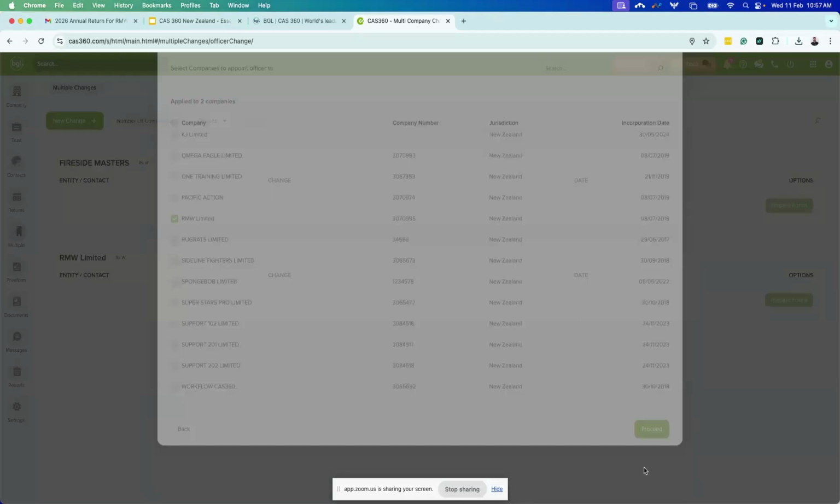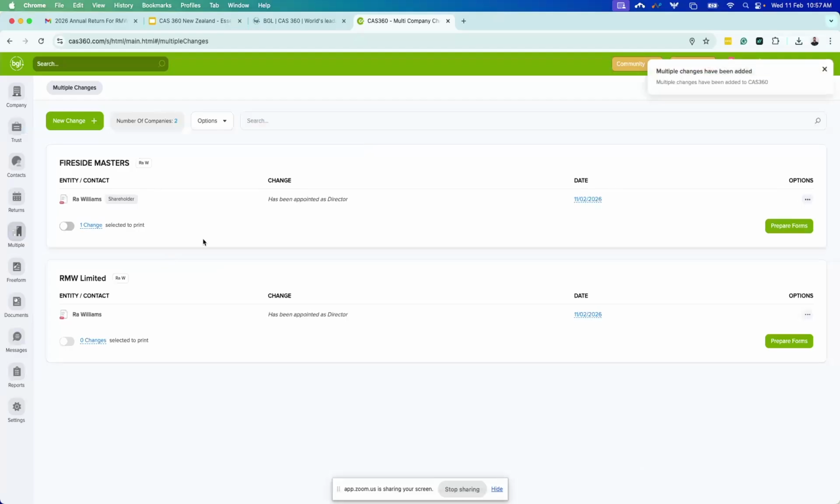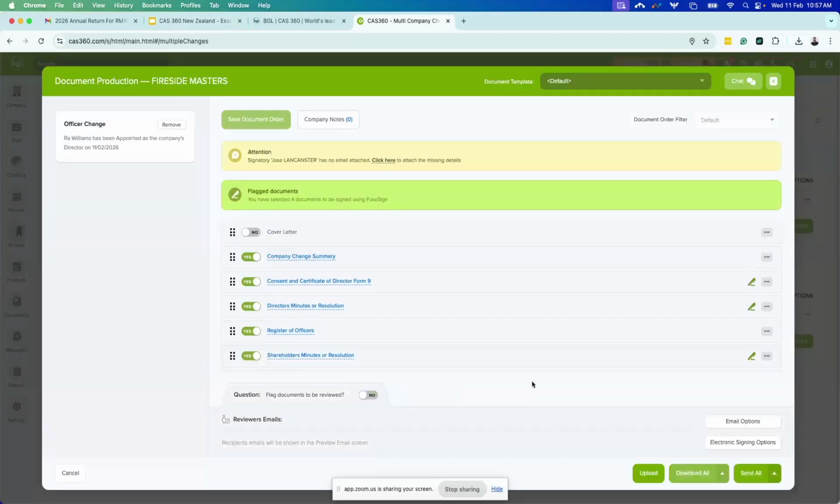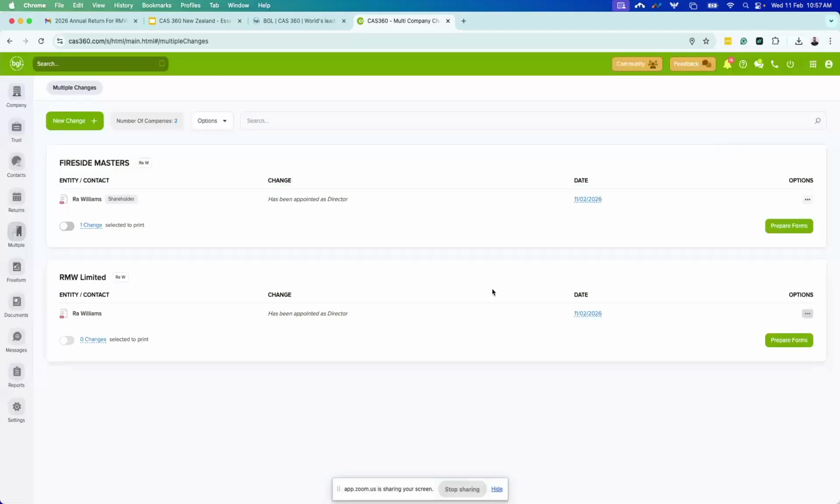Now, what this will allow you to do is have CAS 360 prepare forms for both of those companies all at the click of a few buttons. So you're not going to need to go directly into the companies. You can also do this from the multiple changes screen. As we can see here, we're able to then go ahead and prepare our forms for this. Exactly the same process as we've seen earlier. But the great news is you can actually stack changes on top of each other.